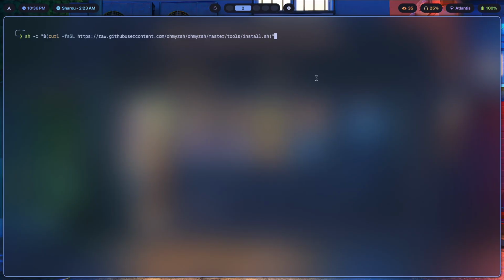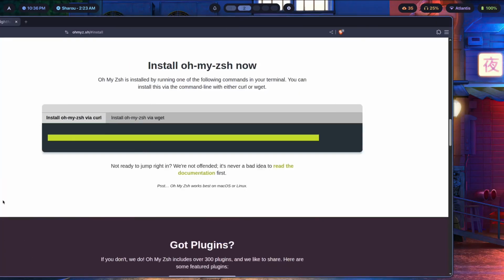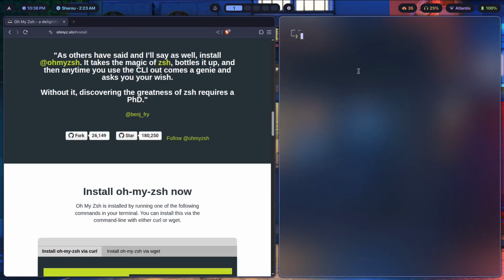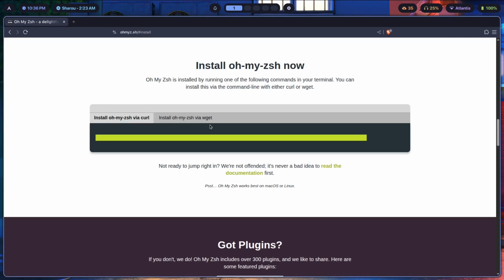And then hit enter. Now, of course, I've already installed oh-my-zsh, so I'm not going to do this. But once you do this, it should say oh-my-zsh is installed, and then you should get a different, prettier looking prompt compared to zsh's default prompt. Okay, now, we're not quite there yet. We're almost there. In order to get this kind of prompt, we need to install Powerlevel10k.